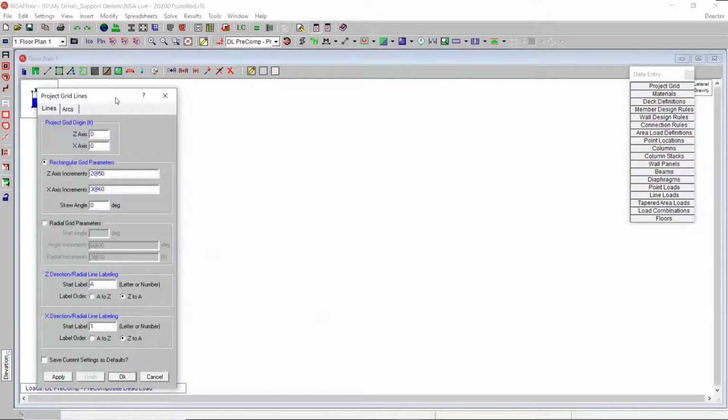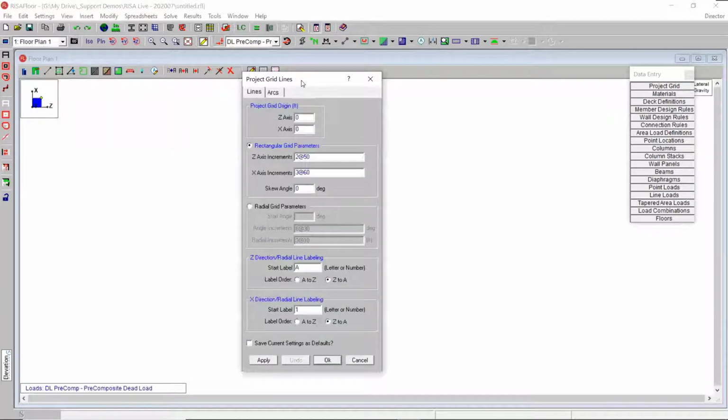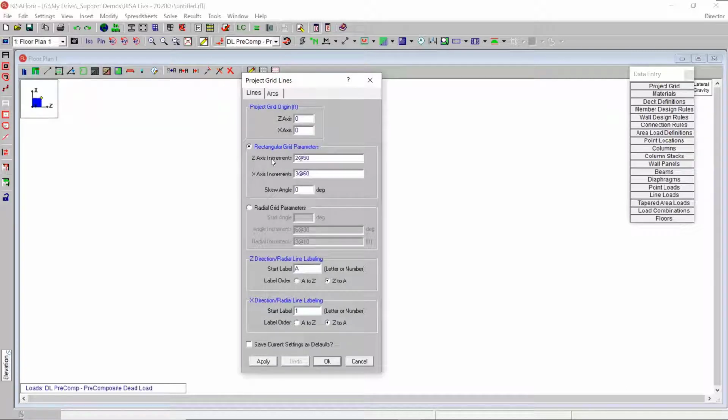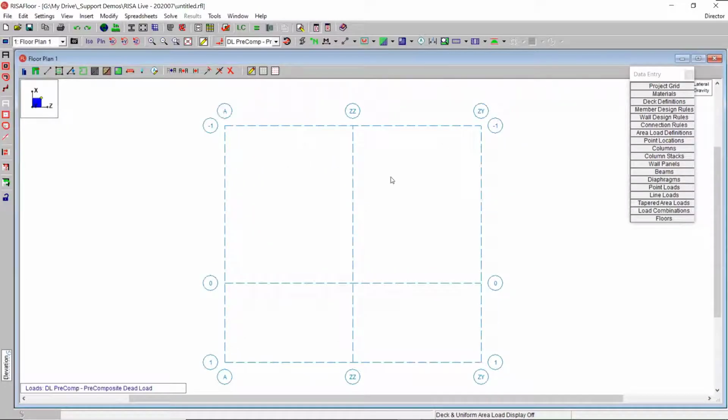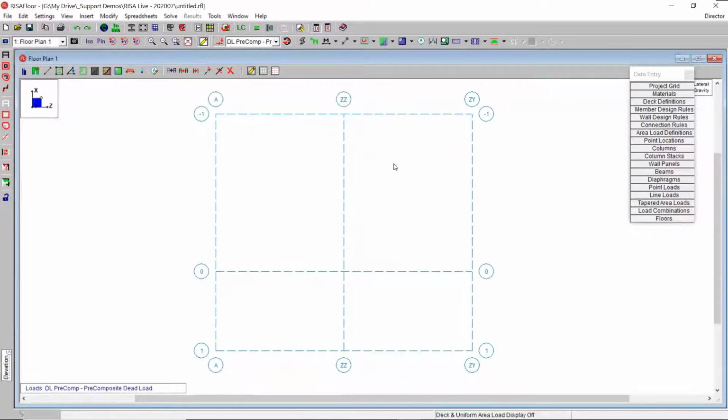The next step is to set up the project grid lines. Here we can see I have 2 bays at 50 feet in the Z direction. And in the X direction, I'm going to change it to, say, 30, 60. So I have a shorter span and also a longer span. With that, click OK. I have my grid lines set up and ready for me to draw the framings.